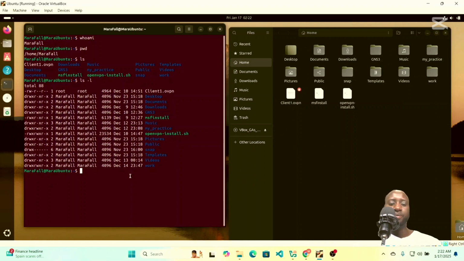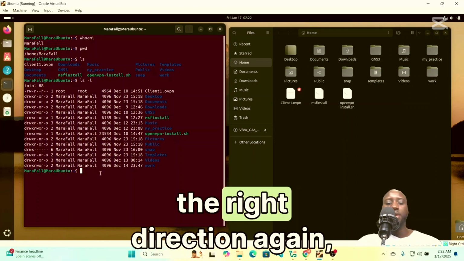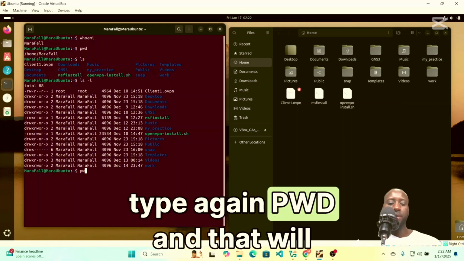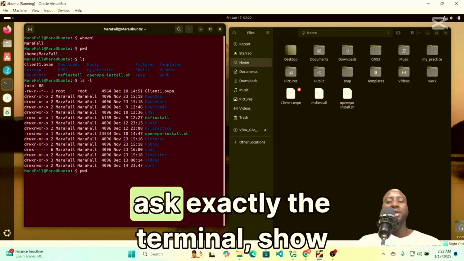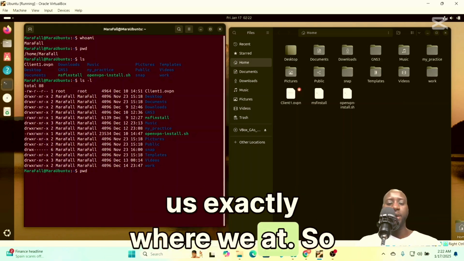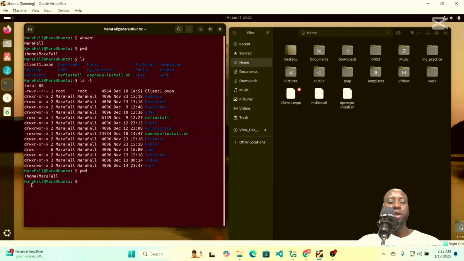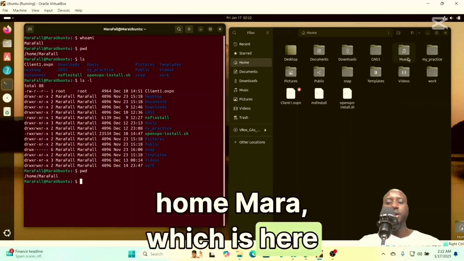So now that we are here, to make sure that we are in the right directory again, let's type pwd again, and that will ask the terminal to show us exactly where we are. So you type enter and it shows you, okay, you are inside of home Mara file, which is here.